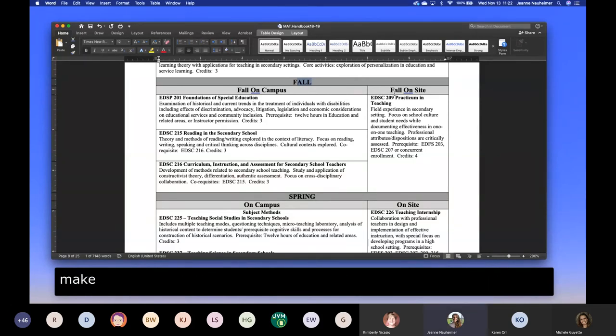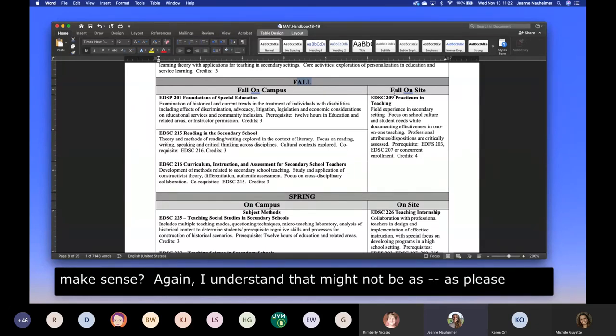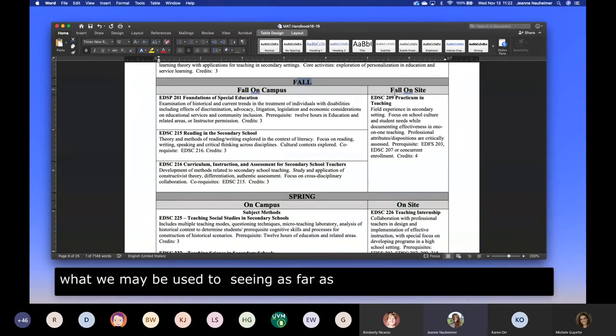Again, I understand that might not be as pleasing or what we may be used to seeing as far as our organization, and even the redundancy of having fall listed twice may irk you, but that will ensure better comprehension for a screen reader.